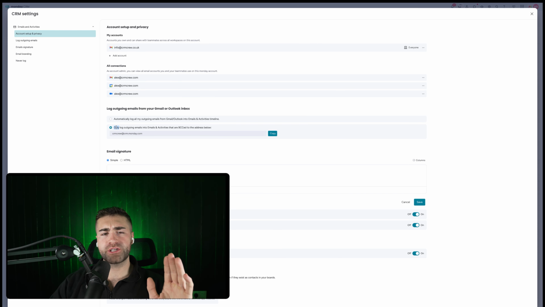Now, some people do prefer this option because emails that they don't want the wider team to see have ended up in email and activity timelines because they had automatically log all my outgoing emails. Which, we've seen it a couple of times where it's caused a few issues, not major issues, just some people don't want their email inbox shared, which is totally acceptable. So bear in mind what options you select here. So now I've rambled on about that.